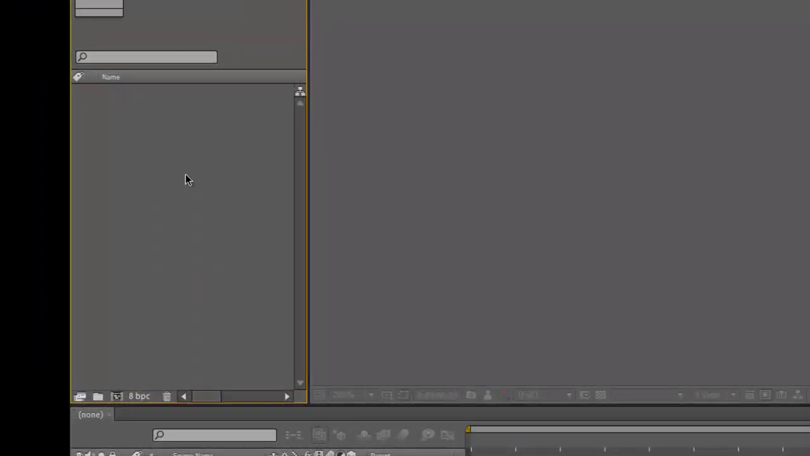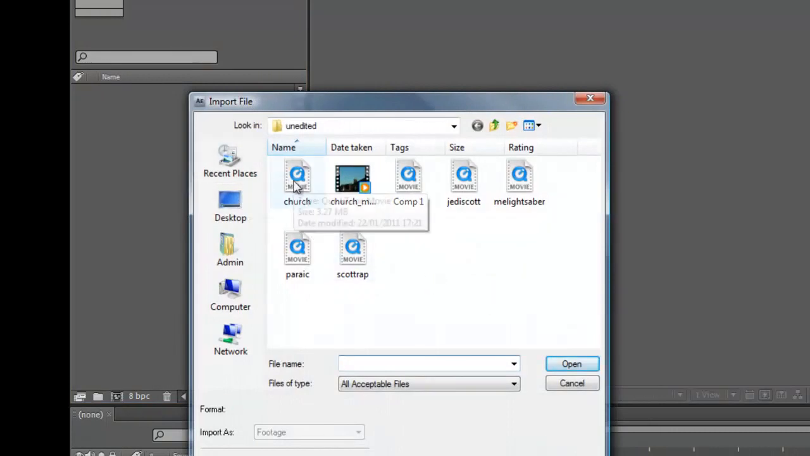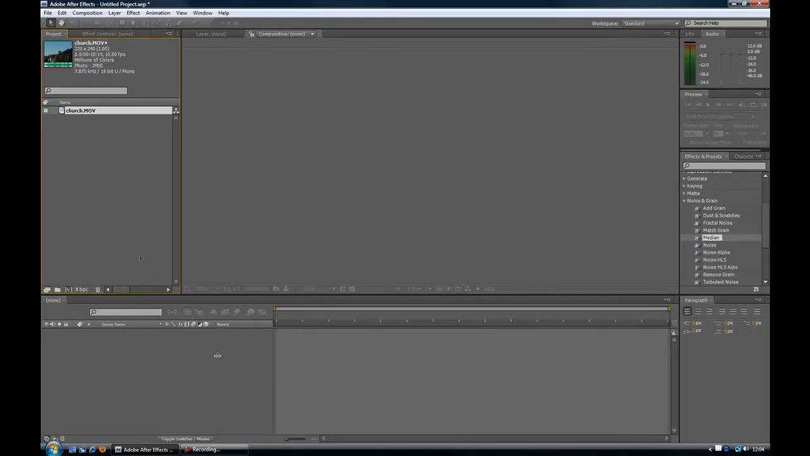My personal favorite. Okay, so I'm going to pick this one here randomly just to show you. But essentially, you click this and then click open. Okay. Now, this is now in your project window. It's not in your timeline, it's not in your composition, it's just in your project window for now.